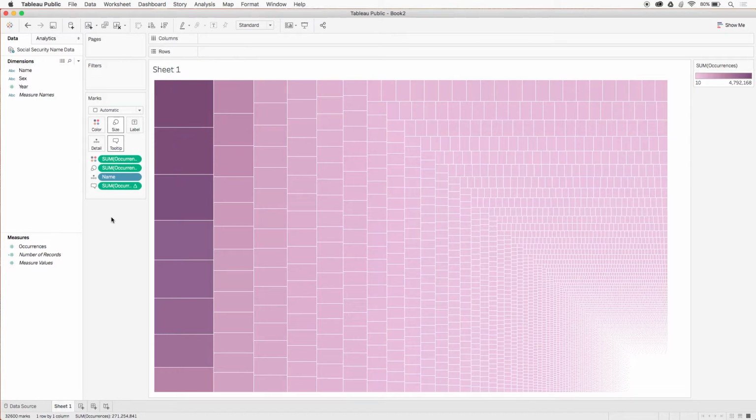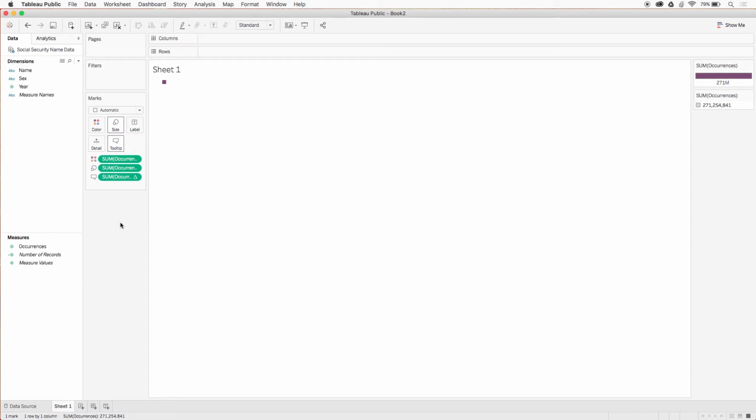And our marks card uses the same variable, occurrences, 3 times. Tableau looks at the sum of the occurrences to determine, first, how big a given mark should be, then its percent of total occurrences, and finally, how light or dark the mark should be. But don't forget that the name pill on detail is what makes this all work. The tree map is divided up based on 1 mark per name. That's the detail of the visualization. And if we pull this pill, the whole thing turns back into 1 boring mark.